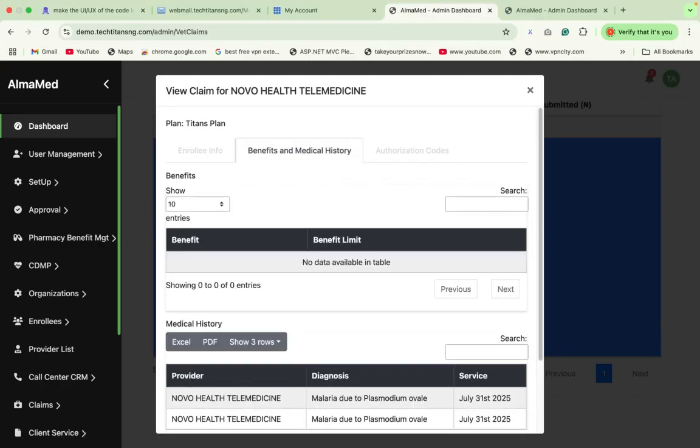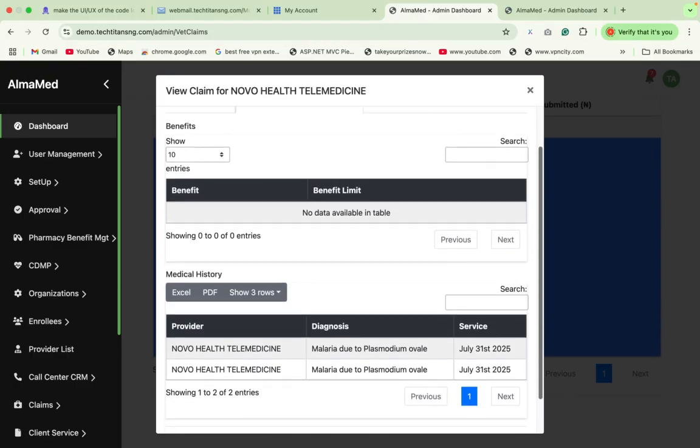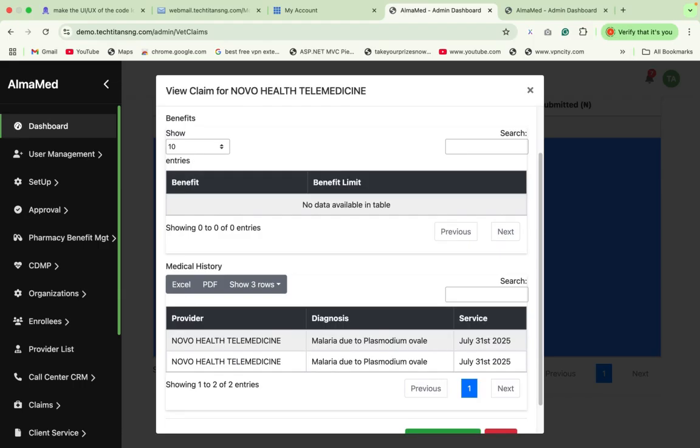So this is where your benefit will appear: the name of the benefit, the limit. Currently on this app, I don't have anything on benefit and limit. Once you give us that list, we populate it, it will appear here, and you'll be able to see if the enrollee has exceeded this limit or not. Then here you will see the medical history, so the bills that have been captured for the provider. This is the first one I submitted, and this is the second one we just created now.